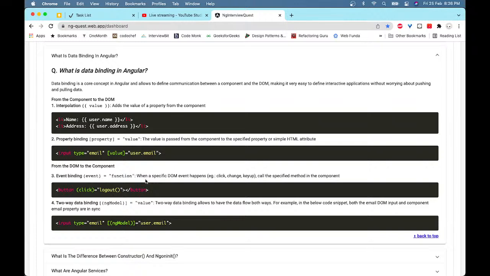Not worrying about pushing and pulling data. From the component to the DOM, interpolation adds the value of the property from the component, like user.name, user.address. The interpolation is done using double curly braces to add the value of a particular property from the component to the template. And then second is property binding.